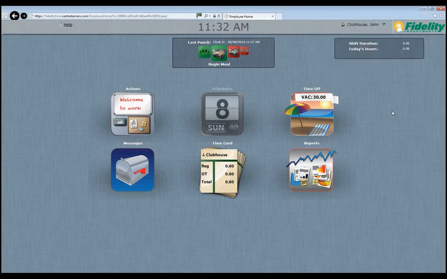Now I want to start talking about time off requests. So this impacts hourly and salaried employees. So if you are accruing any sort of time off, you will need to log into the system and you will click on the time off icon. As you can see in this ribbon here, we've set the system up so it shows vacation time that you have. So for John, currently he has 30 hours of vacation time.